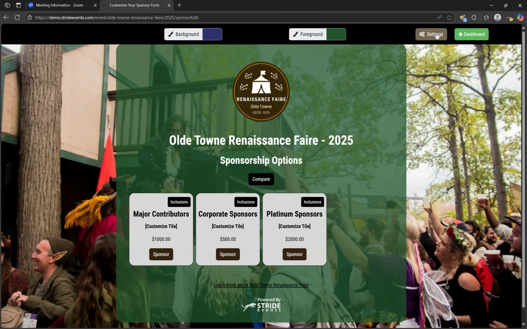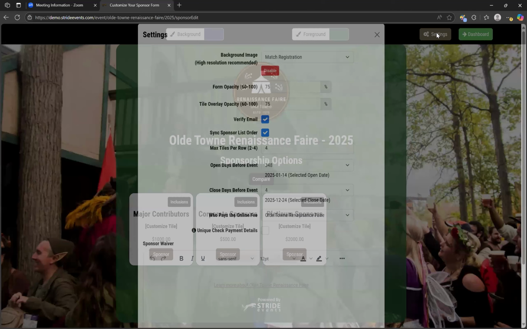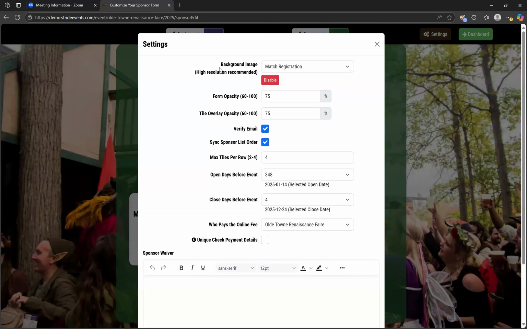If you go to settings, you can find some overall design settings and then some sales settings as well. So let's cover those. Right now I have the background image set to match registration. If I wanted to have a different image, I could select use unique image and then upload a different image, or I could match the ticketing form instead. It's up to you what you want to do. I'm just going to match the registration form here so that there's some consistent branding.